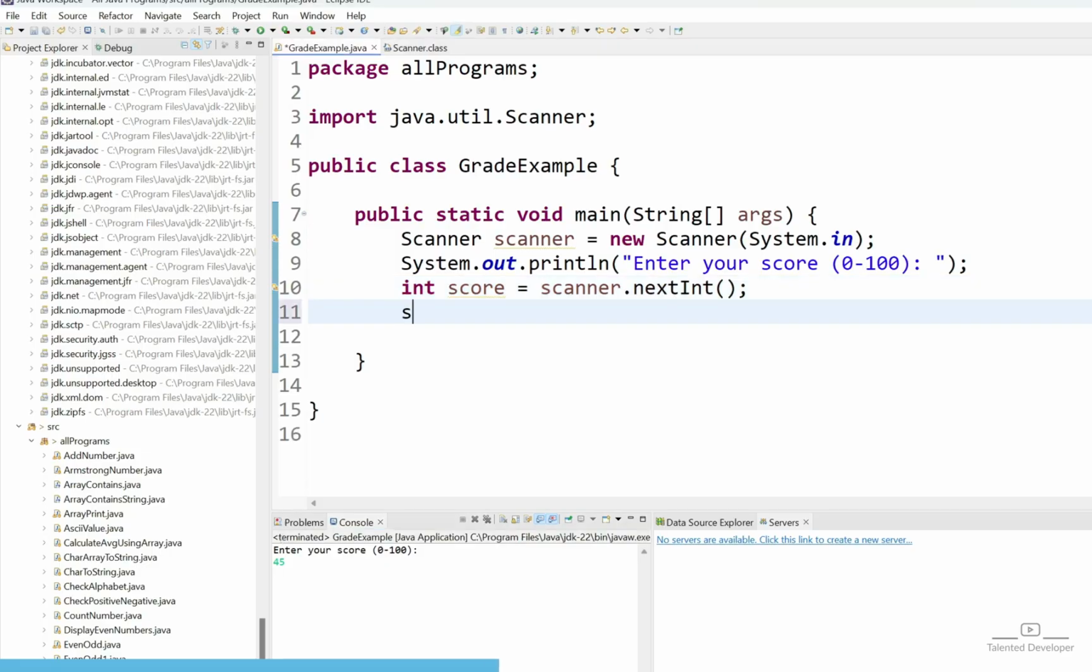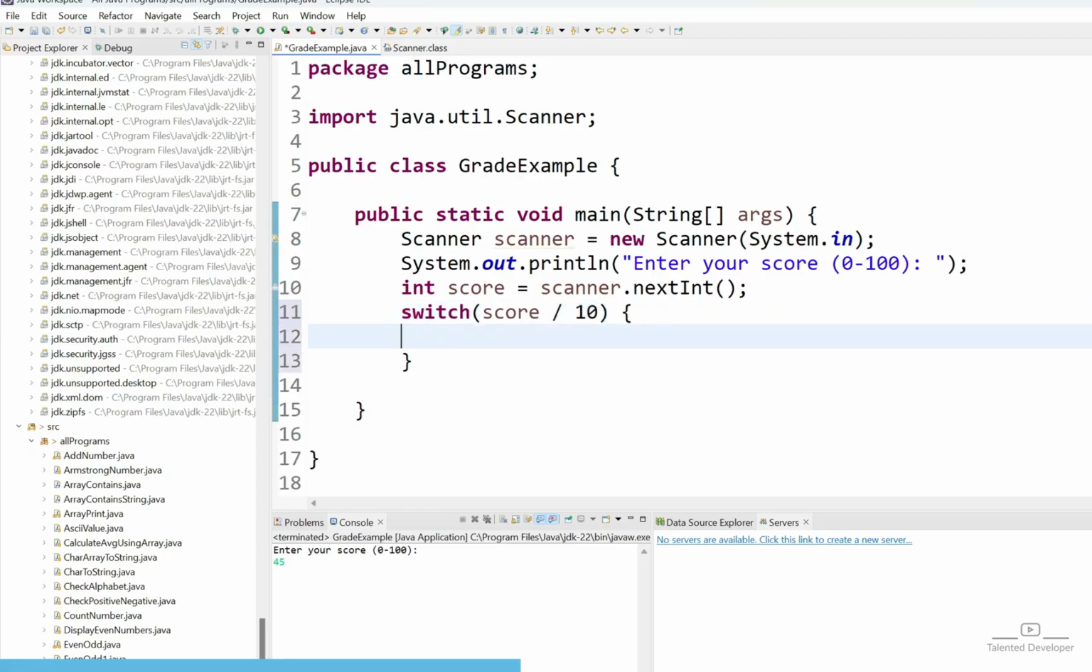So let's use the switch decision making statement. Here just use score divided by 10. If I enter 45 and divide 45 by 10 as an integer, you will get the value 4. So if anyone scores less than 60, that means it's grade F, so we can easily tackle this one. Let's first handle grade A and grade B. So just use case 10, case 9. That means if someone scores from 90 to 100, we are going to consider it grade A.